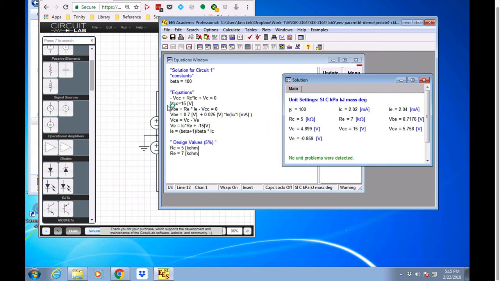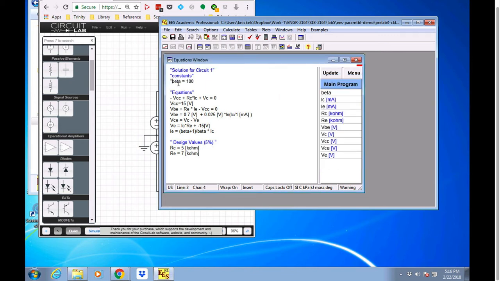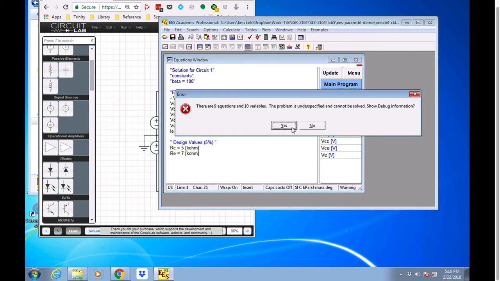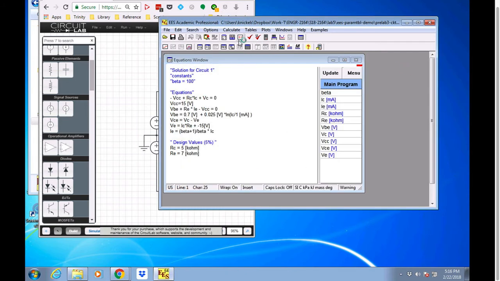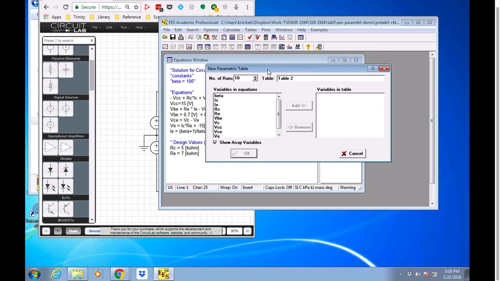The nice thing about this is you can write the equations much as we would on a whiteboard or in your notebook. If you have the right number of equations and the right number of unknowns, it does all the substitutions and solves it for you. If I wanted to solve this for a range of beta, I could solve it one at a time, but there's a better way. Let's comment that out so it doesn't know what beta is. If I try to solve now, it will fail because it will say you have 9 equations and 10 variables. So there is a method we can use called a parametric table, which is very handy.